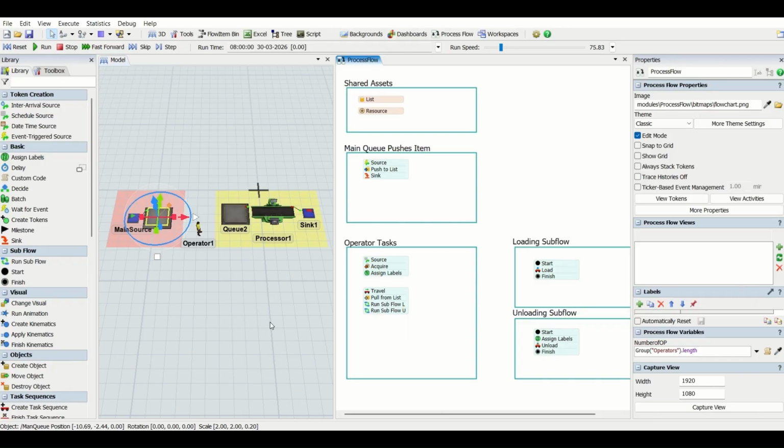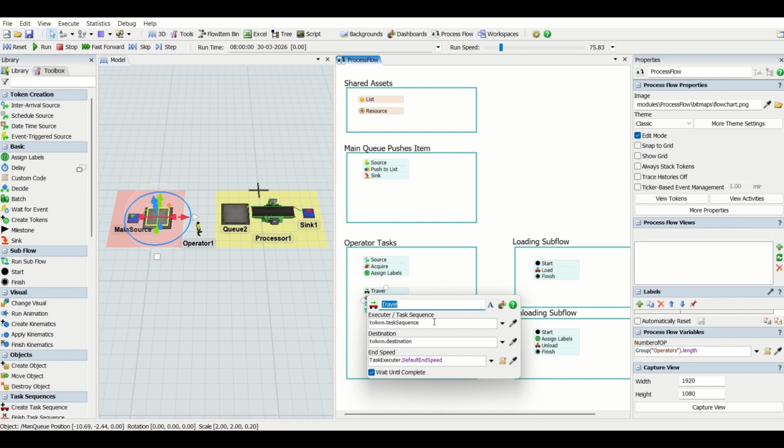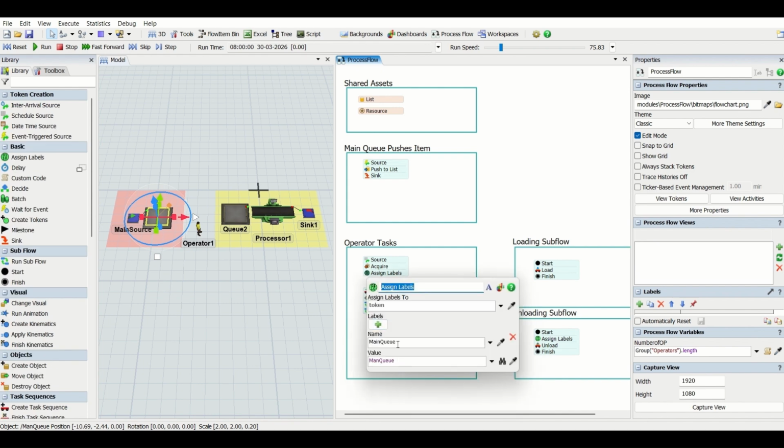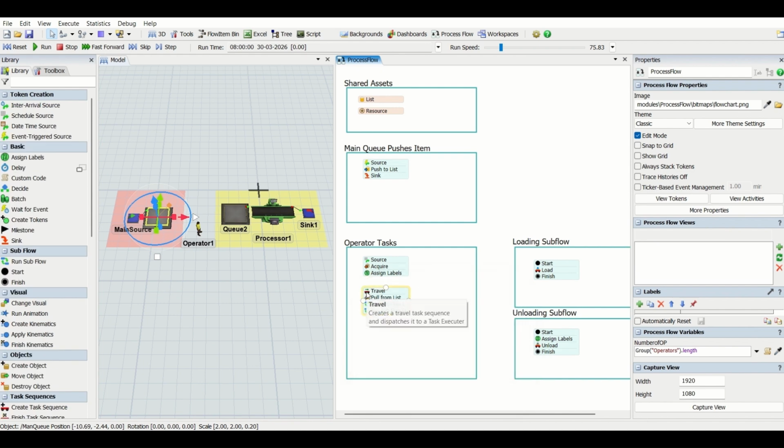So what we are now going to do is, in the travel to main queue, edit the properties. We are going to ask an operator to travel. Where is it going to travel? It is going to travel to the main queue, and that reference is already created in the assign label. Now this area is already completed.